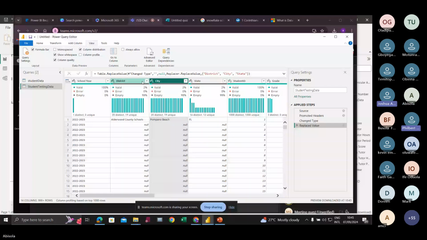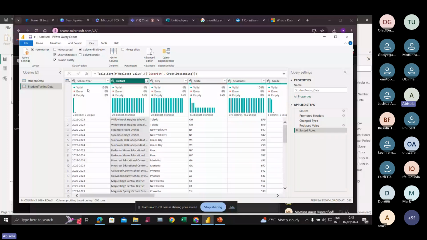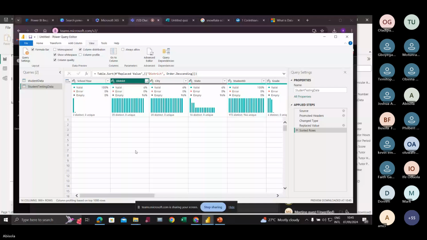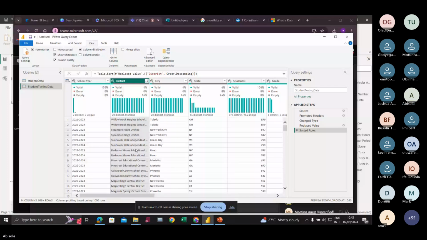Yes, we got it. Can you see? I sorted in descending order now. You can't fill up now. We have values up and these guys are down. Do we get that? Yes, ma.